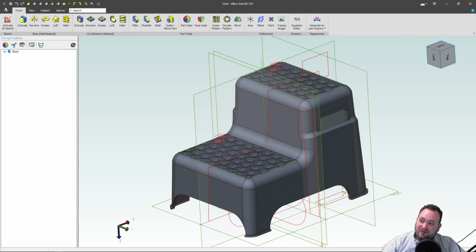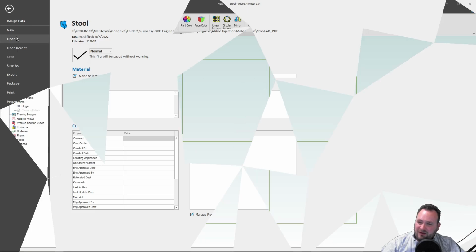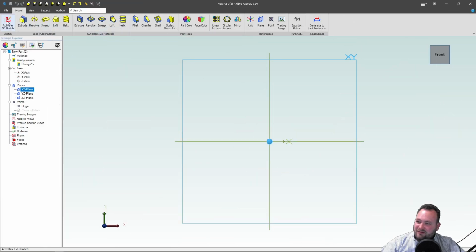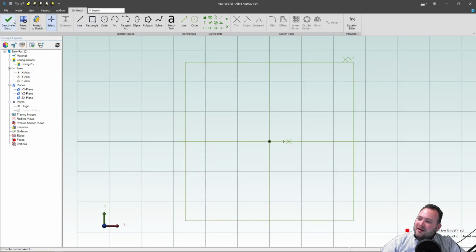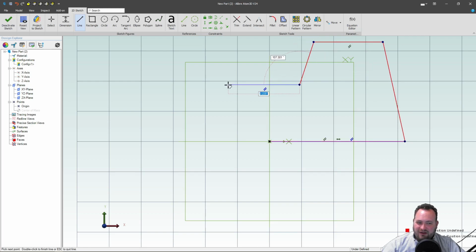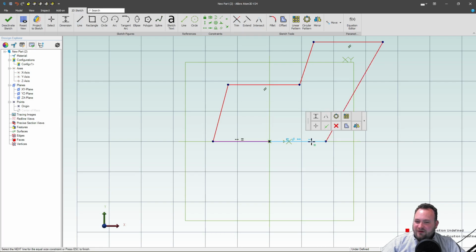Let's start with a new part. And we'll head over to the XY plane, might as well, and start with the sketch. I'm going to start with a line. We'll go from here to here. Right, I'm making a simple outline of a step stool. From here I can grab an equal relation and go here to here is equal.